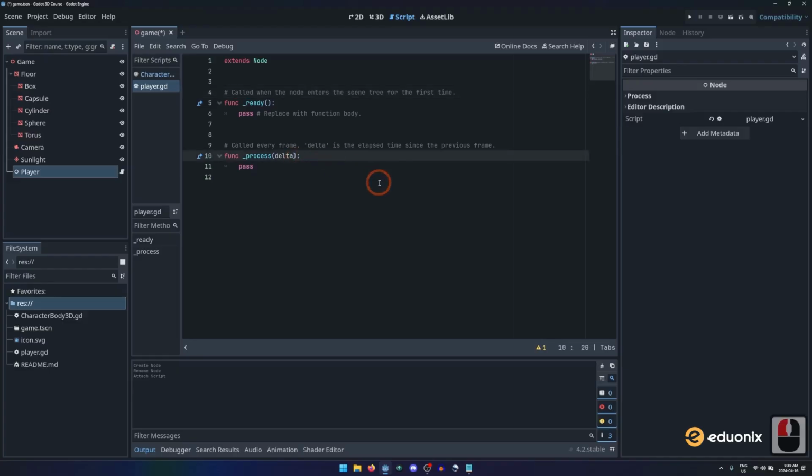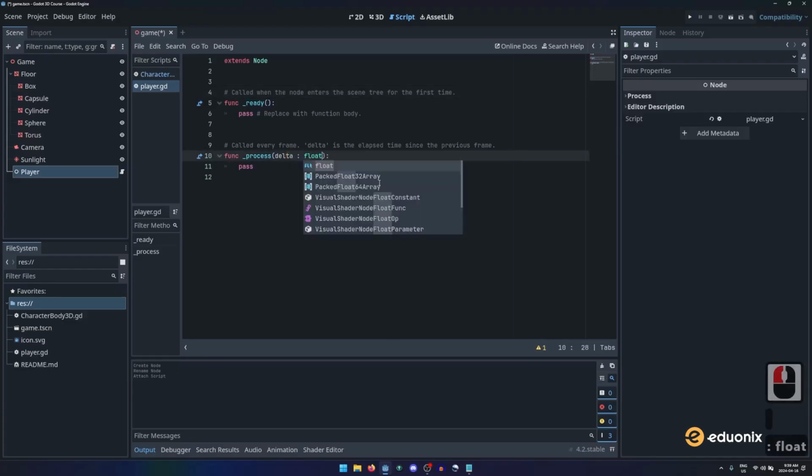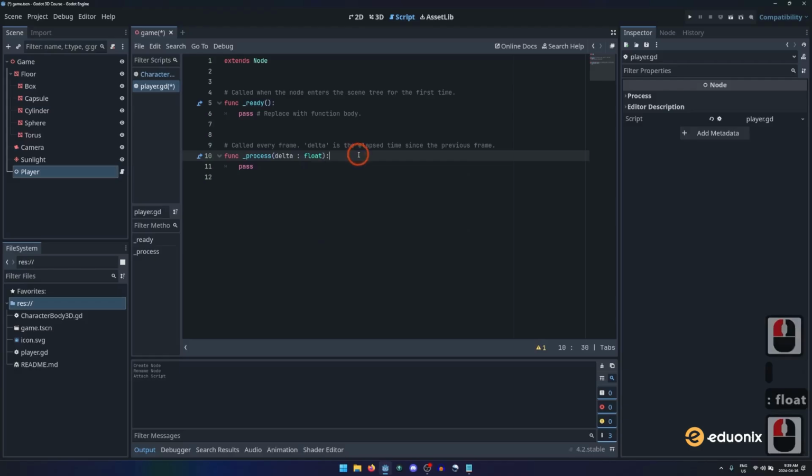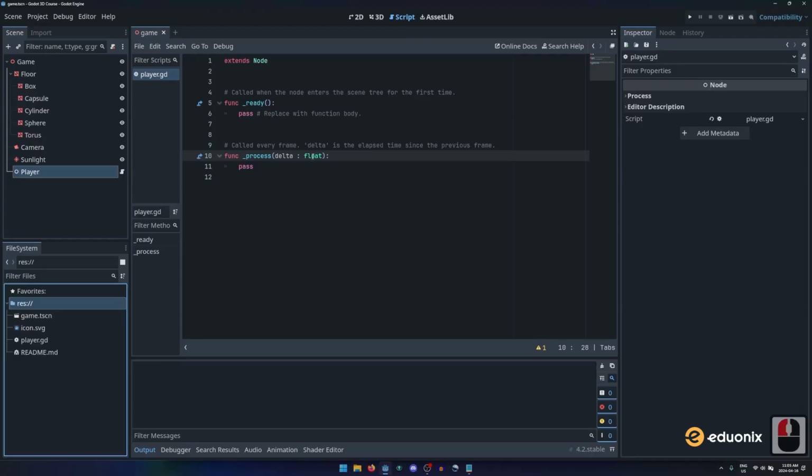We can specify the type of any variable with a colon followed by the type name. Since GDScript is loosely typed, this is optional, but specifying a type will improve the efficiency of the engine and reduce the frequency of bugs. So it's recommended to always specify the type of your variables unless you need to allow multiple types.